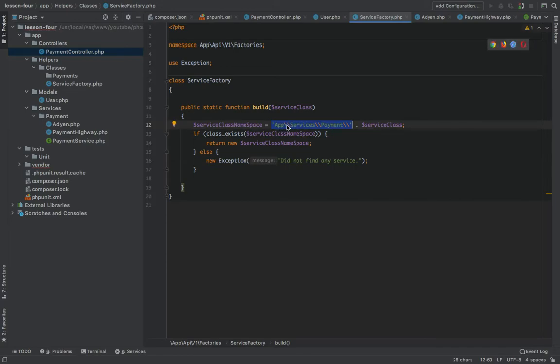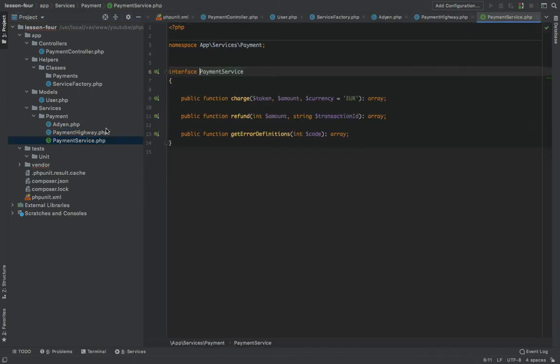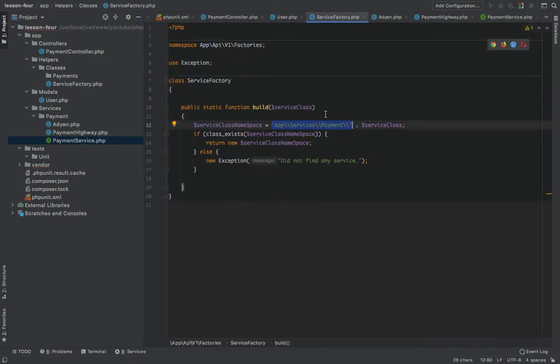As you can see, this is App\Services\Payment. So if you go to App Services Payment, you can see we have two payment services here. One is Adyen and the second one is Payment Highway, and both of them implement this PaymentService interface. As you can see here, we have three methods, of which two are very important: charge and refund. The charge is for charging and refund is for refunding the money.